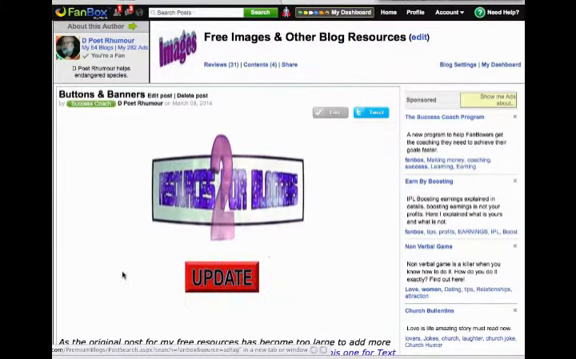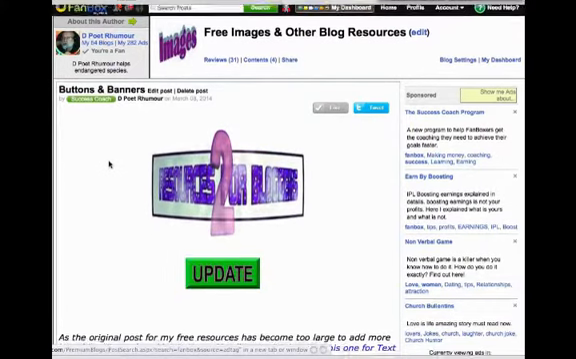Hello again, Dave here to give you an introduction to part 2 of my image resources. This one concentrates on text-based images, so it's called buttons and banners.